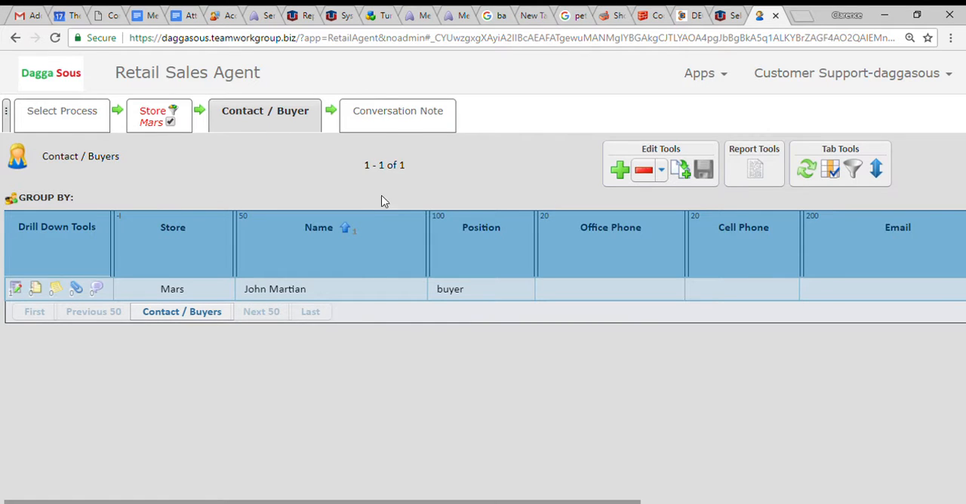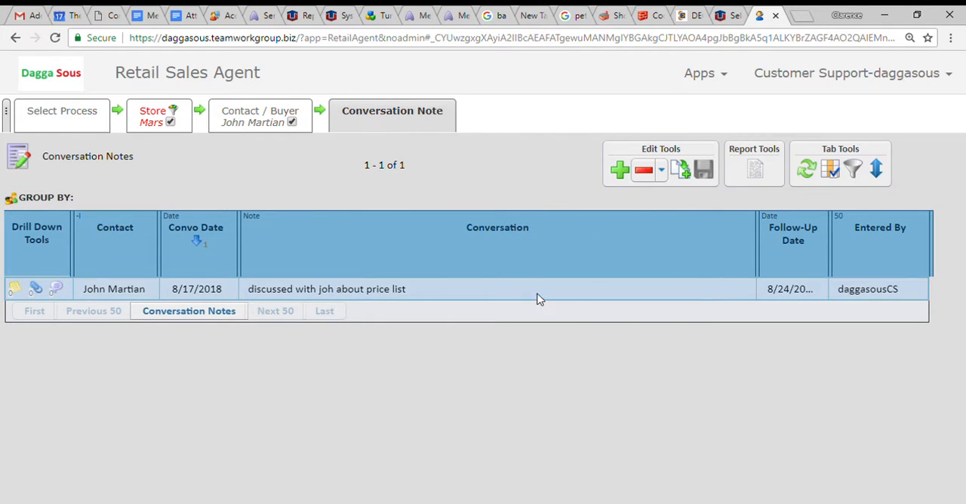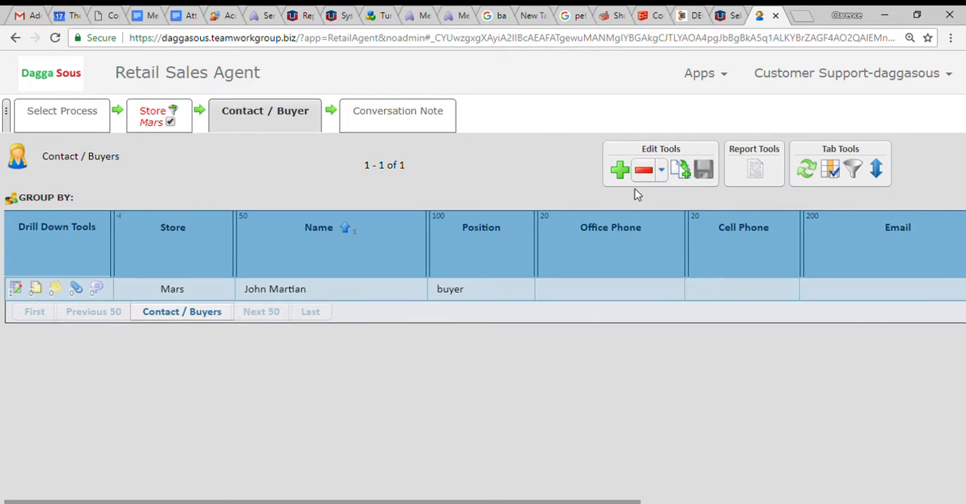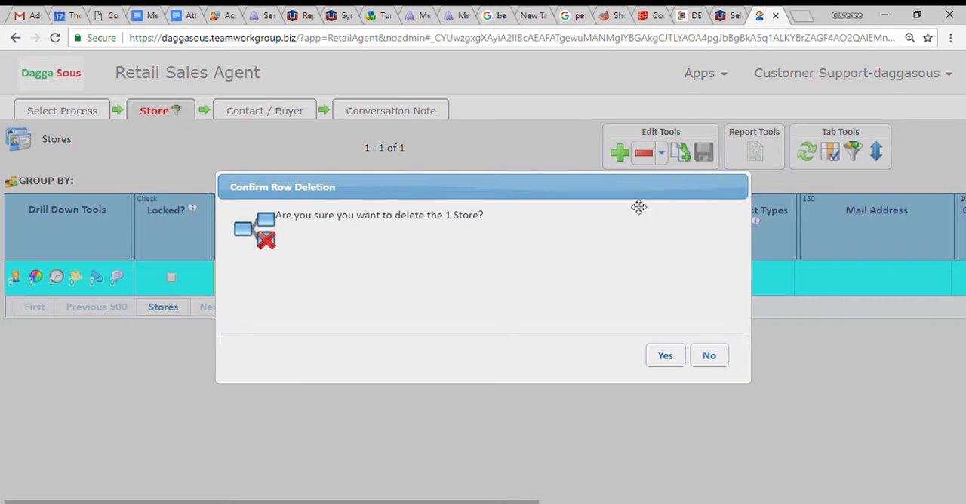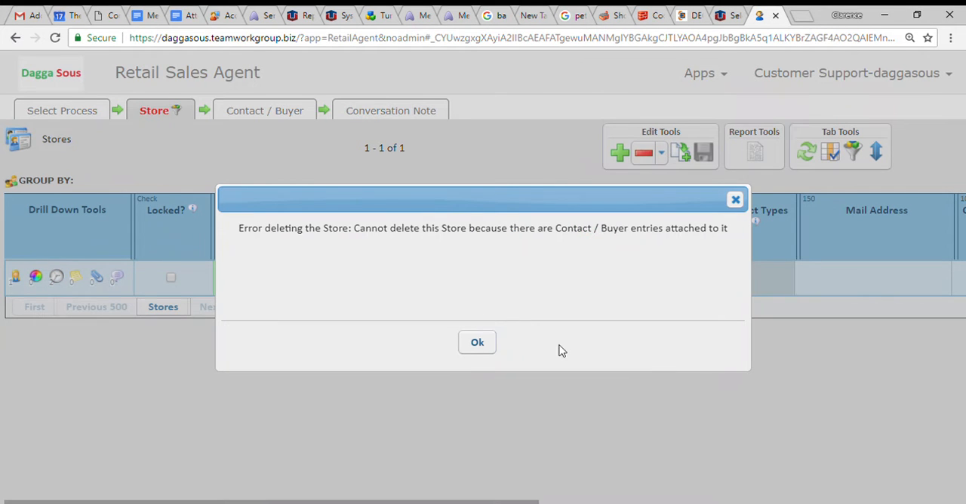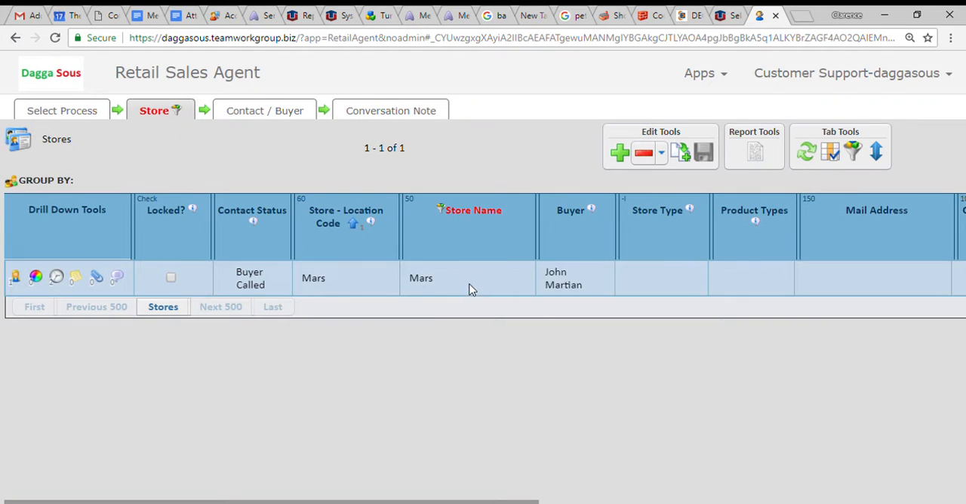If you want to delete these, I think you pretty much have to go backwards and delete each of them backwards. Just delete here and then go up here, delete there, and then go up there and delete that. Because if I try to delete it here, it's probably going to say, do you want to delete the store? Yes. It's going to say can't delete the store because there's a contact buyer set. It's like a safety precaution so that you don't inadvertently delete a store that has somebody of value in it.